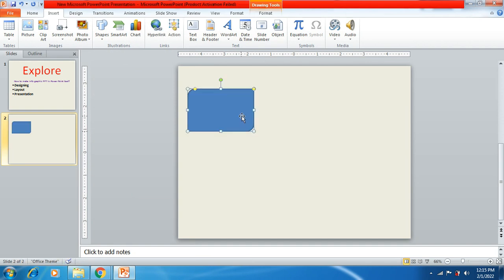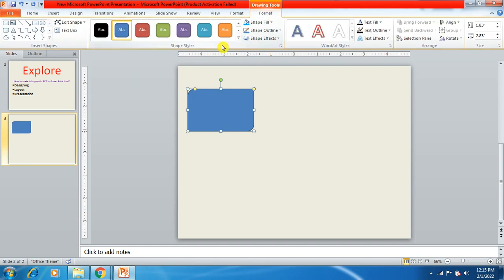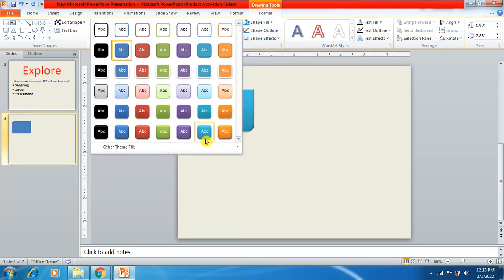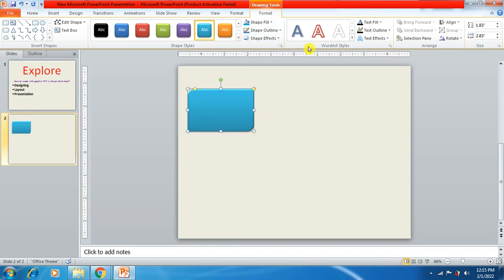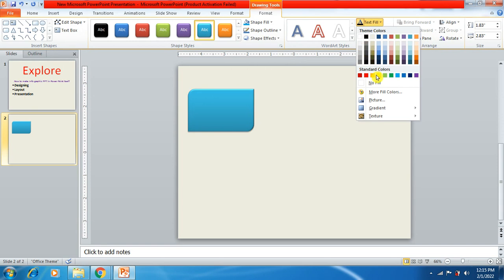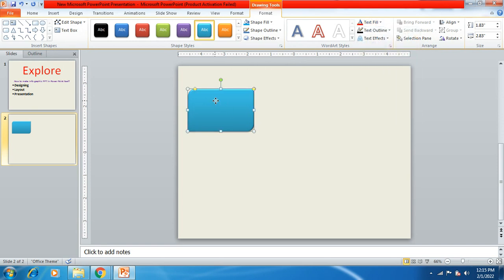Now you can see here, once it gets activated, a format tab has been activated. Go to shape styles underneath the format tab and select any of the shapes. Now second is to click on text fill. So this is the color we are going to use as a text, and we start typing over here.